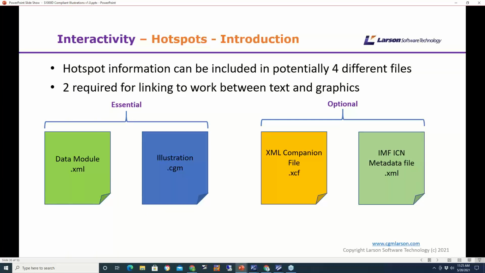With the hotspot, you really have to have two files. You have to have the CGM itself with the hotspot embedded, and then that would link to the data module. You also have the option, instead of putting the hotspot information in the CGM, to have what we call a companion file. There's actually two choices now. There used to be only one. One is the XCF, which is XML, and also a pure XML file called IMF, which is fairly new, which I don't believe too many people are supporting at the moment.